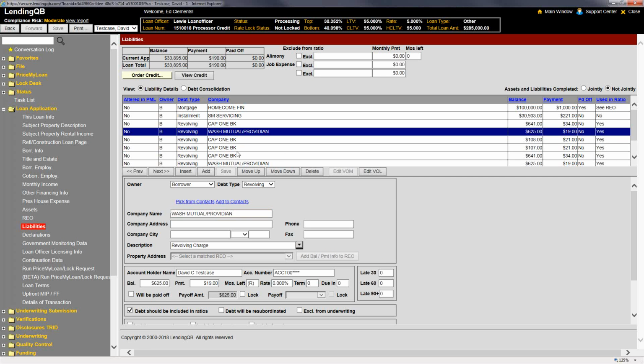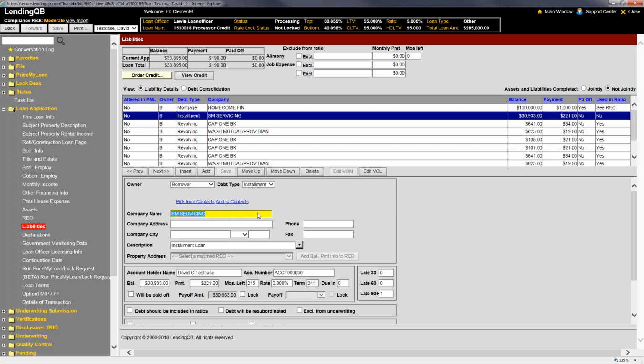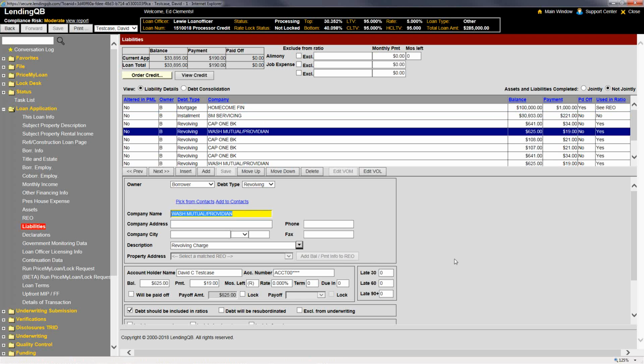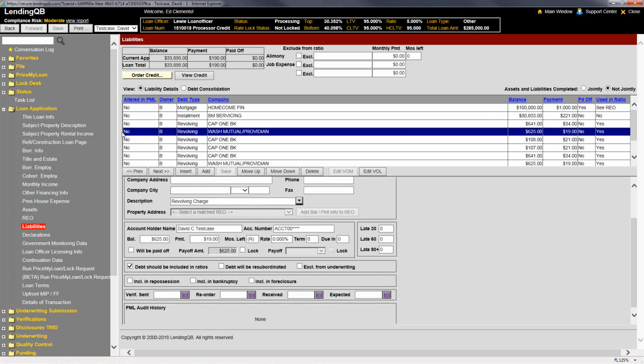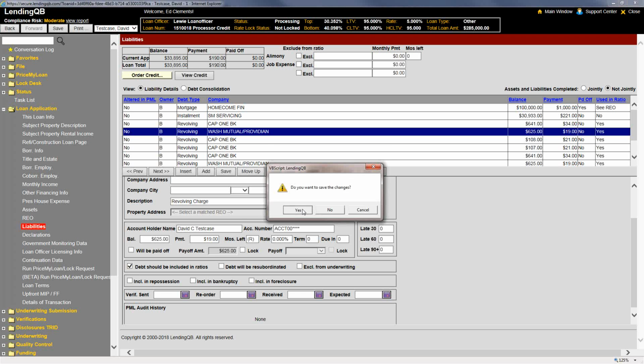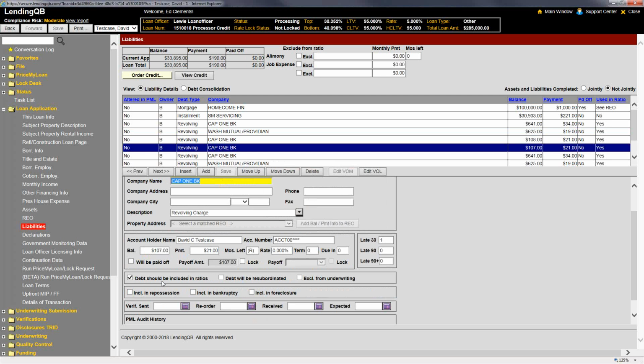All right. Anytime I click on one of these particular trade lines, same as with the other pages, it's going to go ahead and show me those trade lines in these fields down here. Now this is a revolving. System's going to automatically select debt should be included in ratios. So any of these that I select, it should already be auto checked. But we do have option debt will be resubordinated or exclude from underwriting if it happens to be an installment loan with 10 or less payments, or whatever your investors guidelines state. When you select the exclude from underwriting, you see now it removed the checkbox from included in ratios. And now when you run this through the AUS, it's going to exclude this debt from the DTI. Okay.